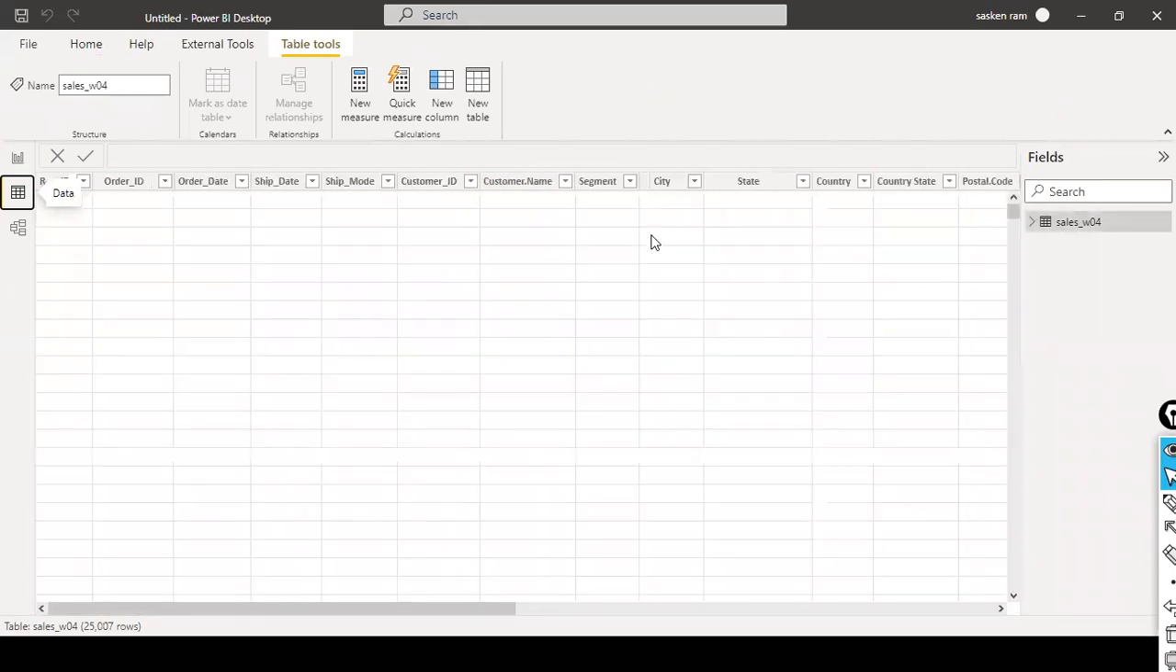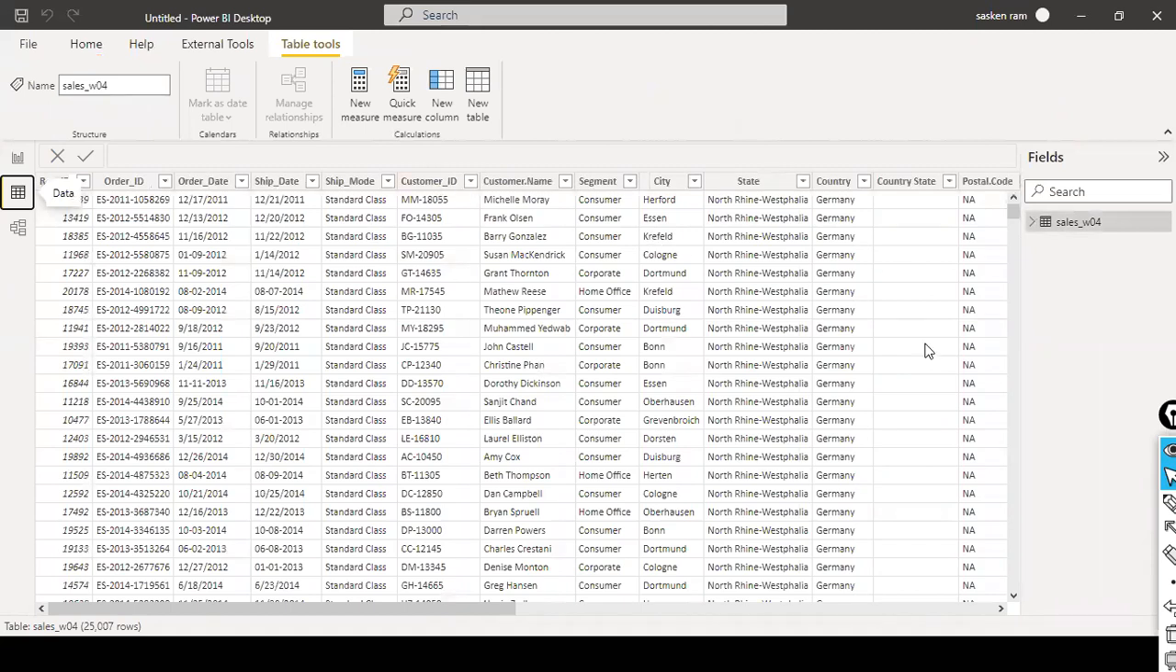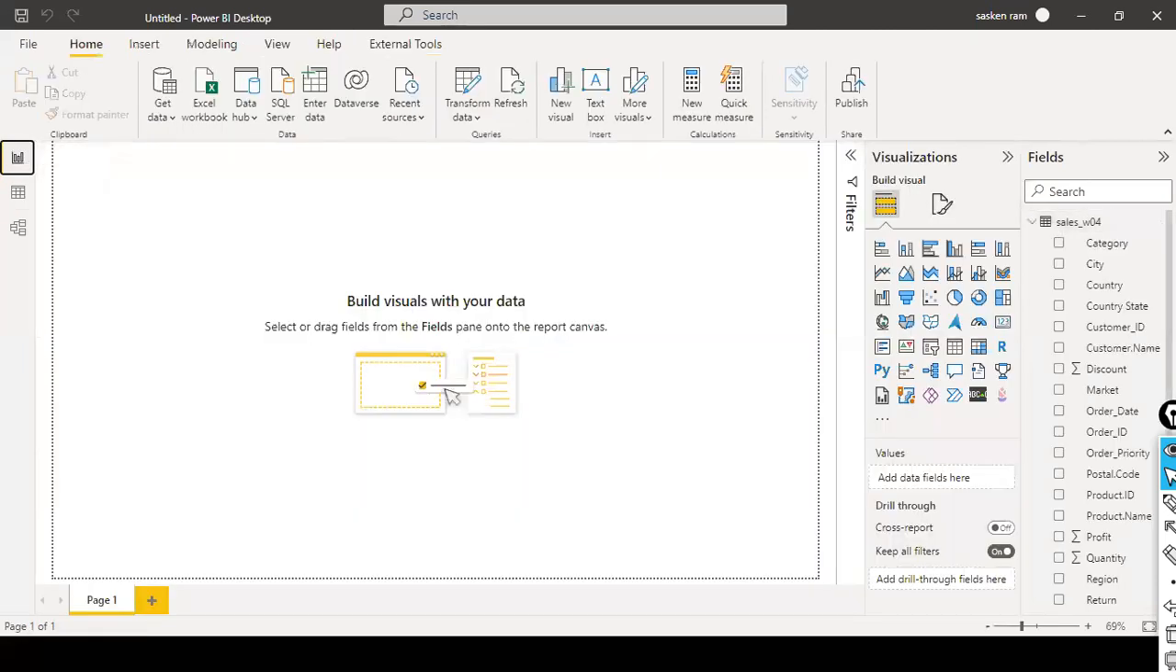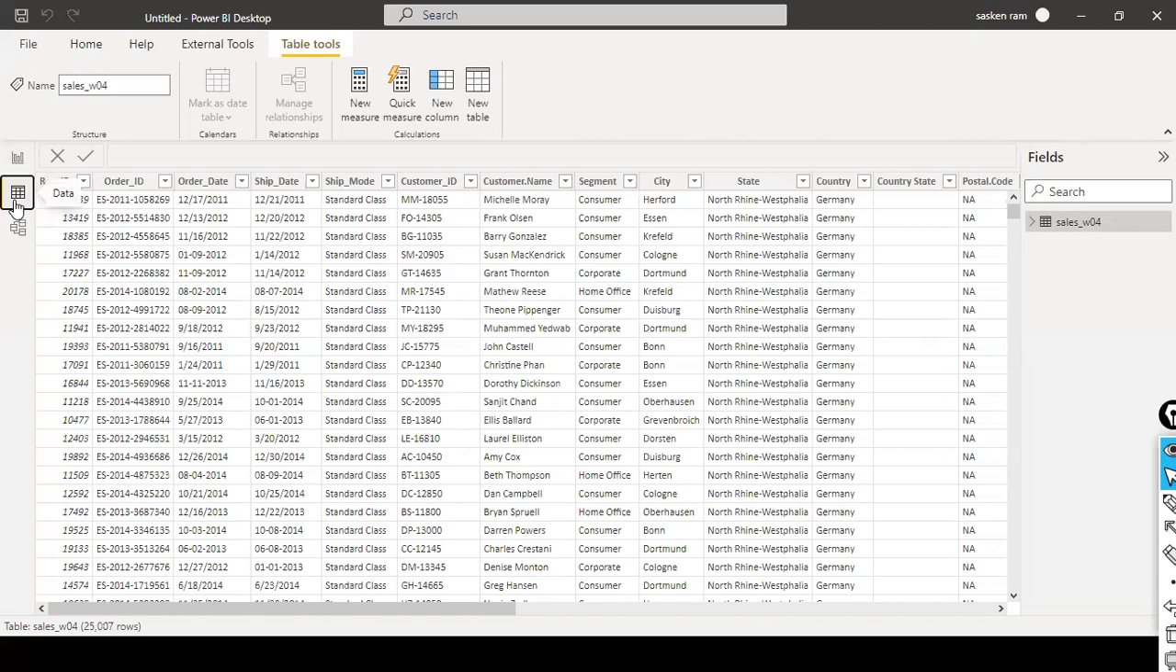It will take some time to load the data. Initially, you will find blank here. That doesn't mean the data was not loaded. You need to wait for some time. Now the data got loaded, right? So cool. Now, in the report canvas, I can see the file name and the columns that belong to the file. If I want to see the data, I need to switch to the data view. Yes, here I can see that.